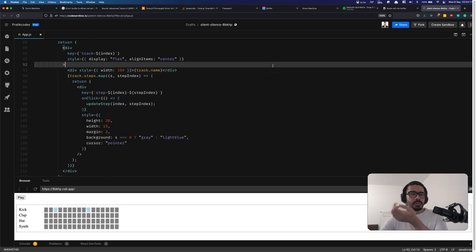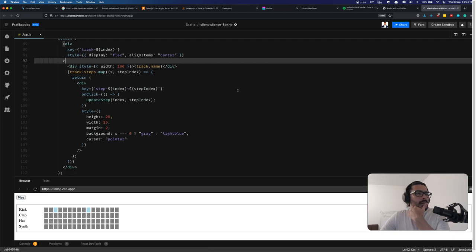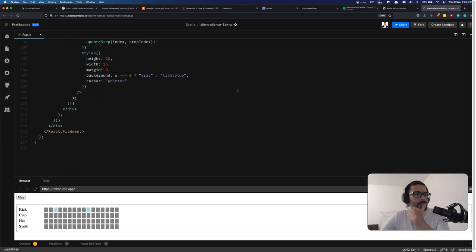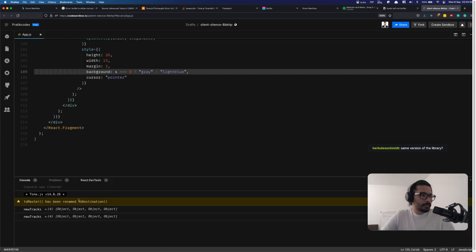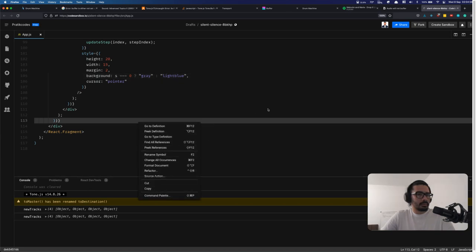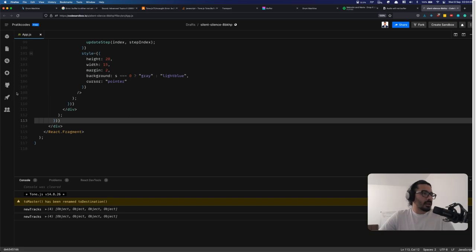Okay, so we got this file, which is good. How do we start debugging this? Why would it work here? I just checked the Tone version. That's also fine. Same version of the library. Yeah, I actually checked that. Just double checking though, right?